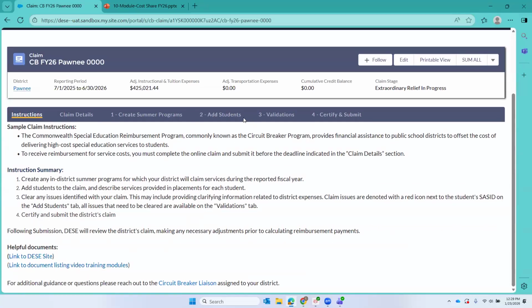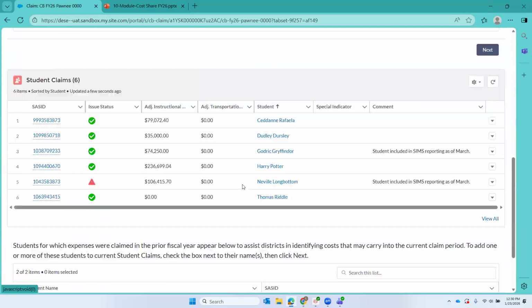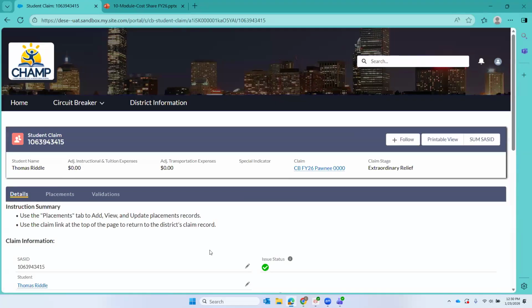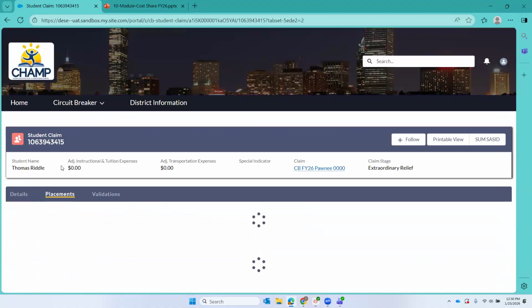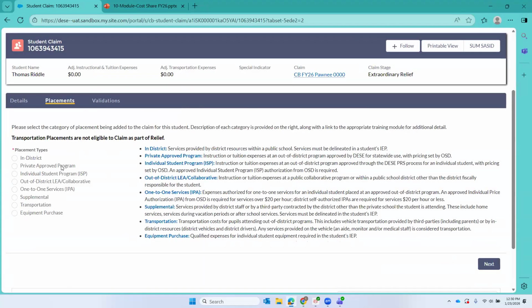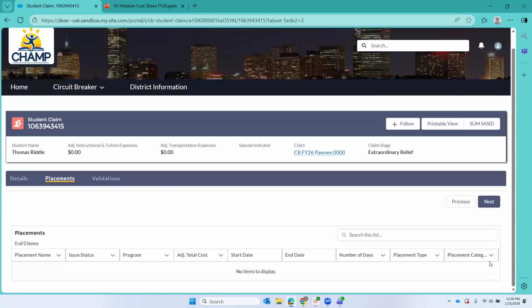The second kiddo that I want to look at, I'm going to go out of order here a little bit because I want to tie things in, is going to be Thomas Riddle. Thomas has no placements. We see the zero cost here. Thomas is placed at Kennedy Day School, and his parents are paying $10,000 towards his tuition. Kennedy Day School is a private approved program, so that's the placement I'm going to select.